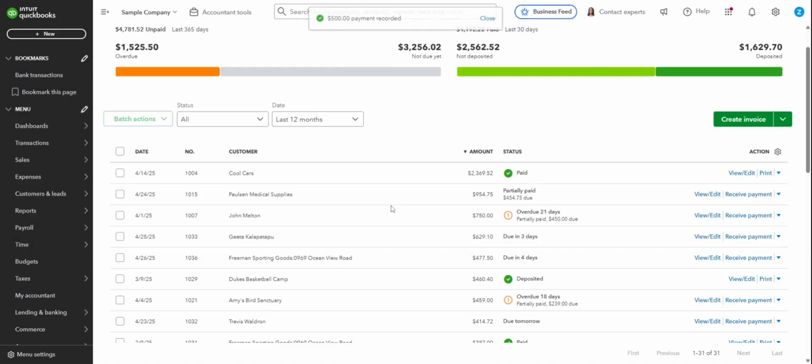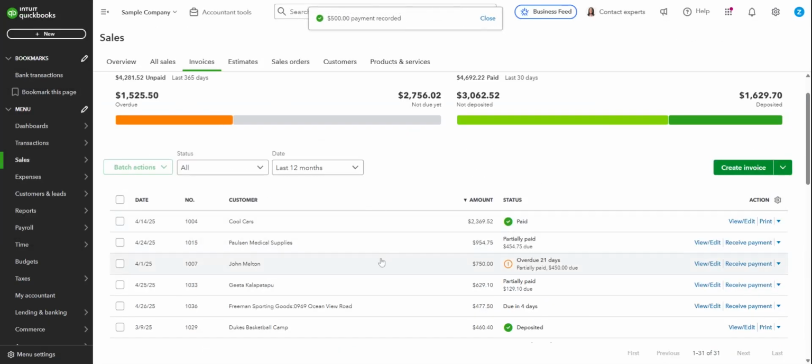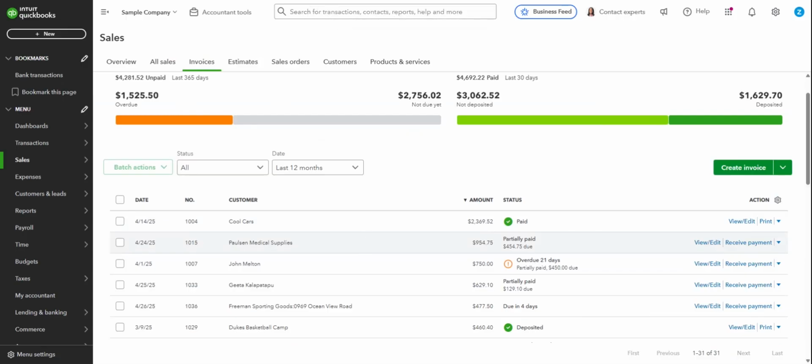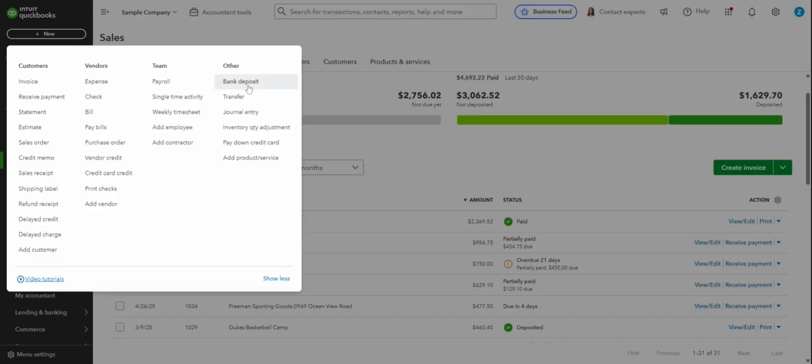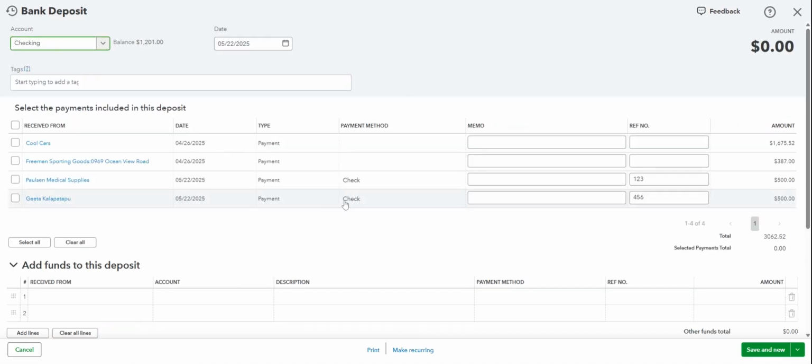Let's record and close. What's happened now is that we received the checks, as we did in the mail, hypothetically, or given to us by hand, but it has not been deposited into the bank account. Therefore, we use that undeposited funds account. Once we make the deposit in the bank account, we go to new bank deposit.